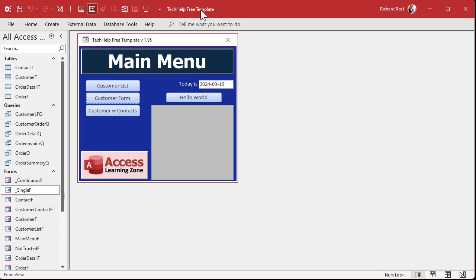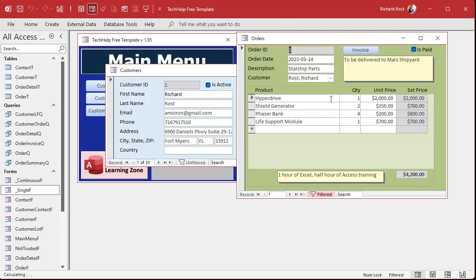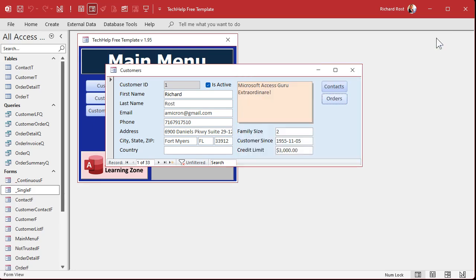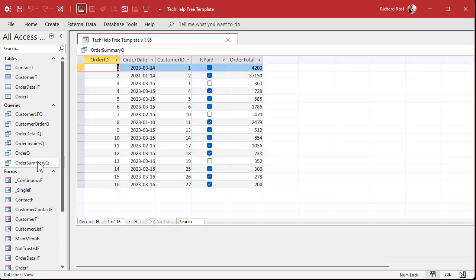Okay, here I am in my Tech Help free template. This is a free database you can grab off my website if you want to. It's got customers, and customers can have orders. And as you can see, I got one order in here for $4,200 and another one that's not paid. And all of these orders are summed up in this order summary query. It's basically got each order and the date it was placed on, and the order total is over here. If you want to learn how I built all of this, go watch my invoicing video. I'll put a link to that down below as well.